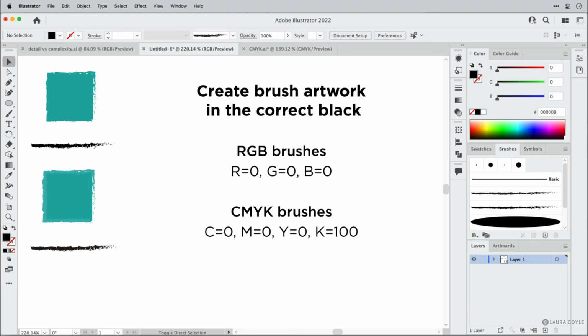All right, so to sum up, for brushes that you're using the tints colorization method on, make sure you create them in RGB black, that's 0, 0, and 0, or if you're working in a CMYK document, create them with 100% black.